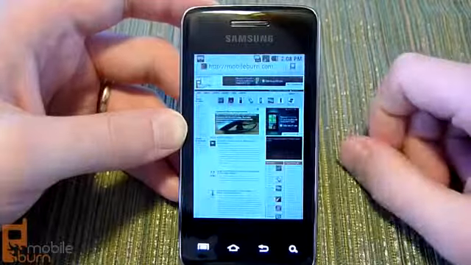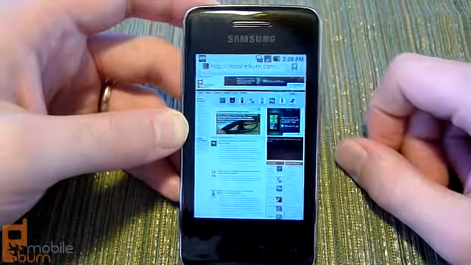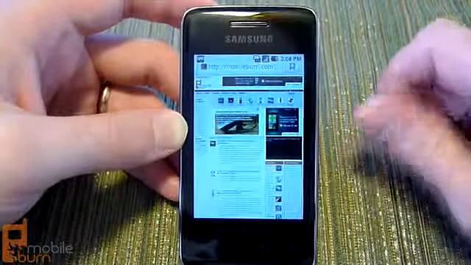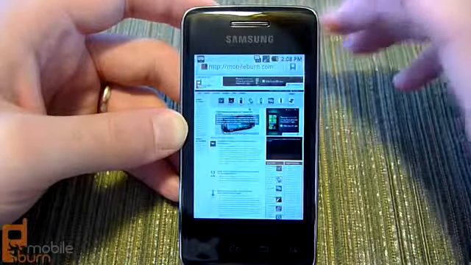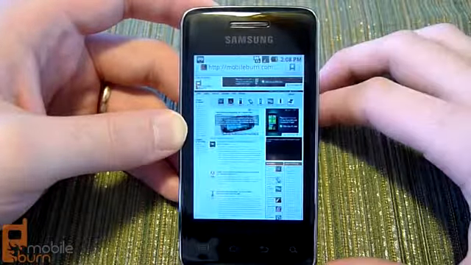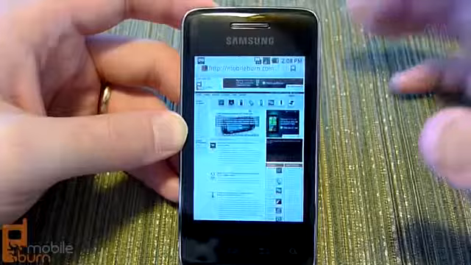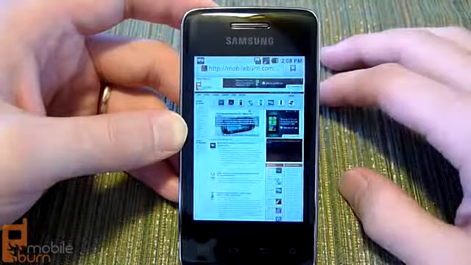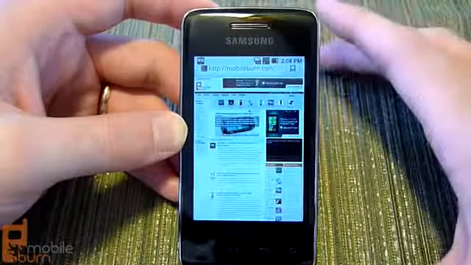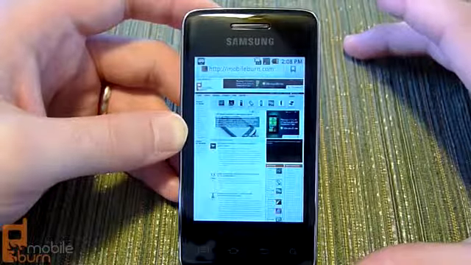The browser does not support Flash. Even though this is Android 2.2, we're told by Samsung representatives that the processor in the Prevail, which actually runs at 800 megahertz, does not have enough power to support Flash. So the plugin is not pre-installed out of the box and is not available to users in the market.